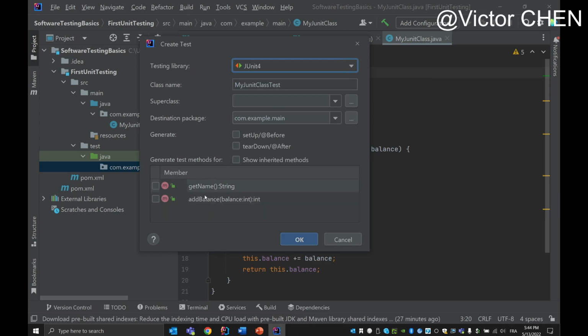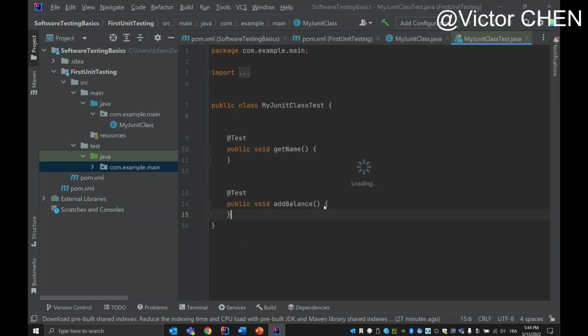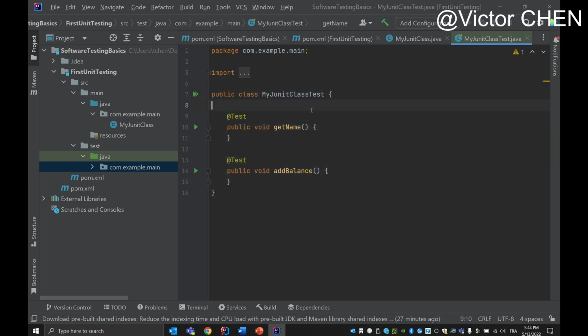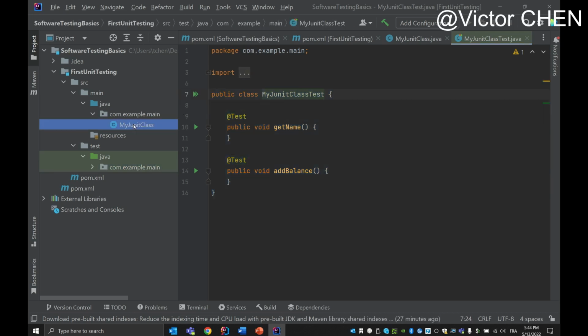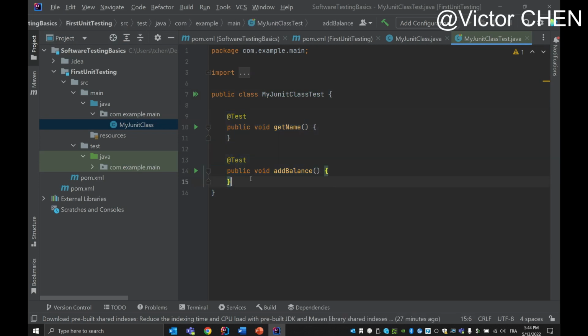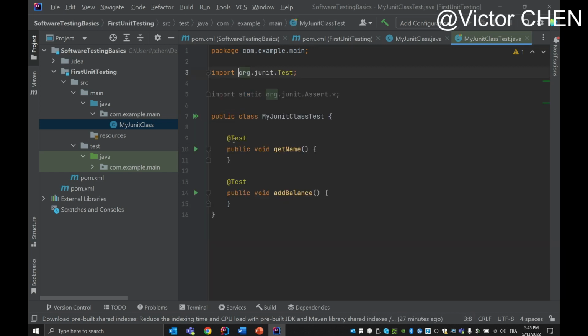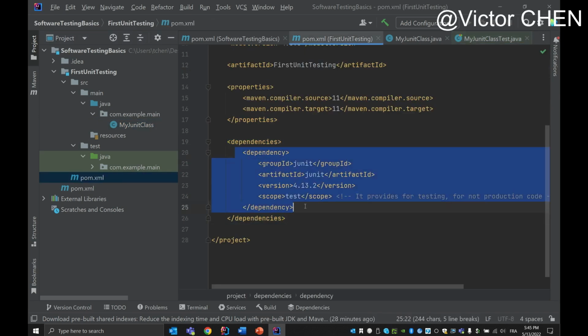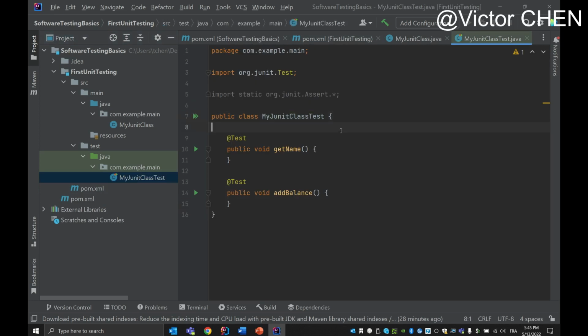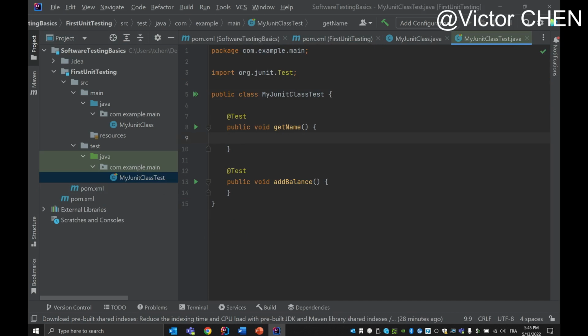And there are some methods we can select. For example, I select these two methods for testing and click OK. So it will also generate the test class for this class. So these are two methods we want to test, and there is an annotation. It means this method is for testing. This annotation comes from the JUnit dependency. This is why we add this dependency here. We don't need this. We can start to write our test code.